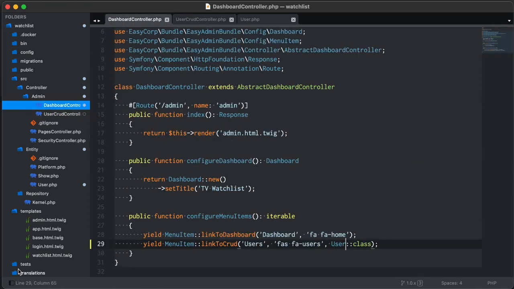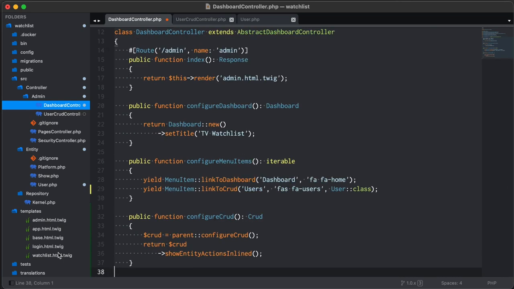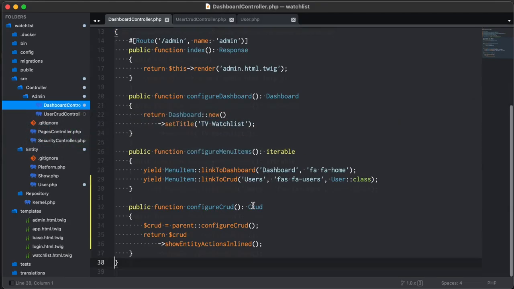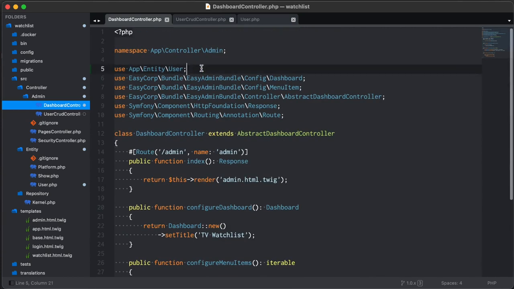I can configure CRUD options on each CRUD controller, or I can set it globally here in the dashboard. Let's add a configure CRUD method in our dashboard that first sets the parent configure CRUD and then also adds a setting of show entity actions inline. Now if I use this dashboard, I'm reminded that again, I forgot a step. I referenced the CRUD object here, but I forgot to include it up at the top.